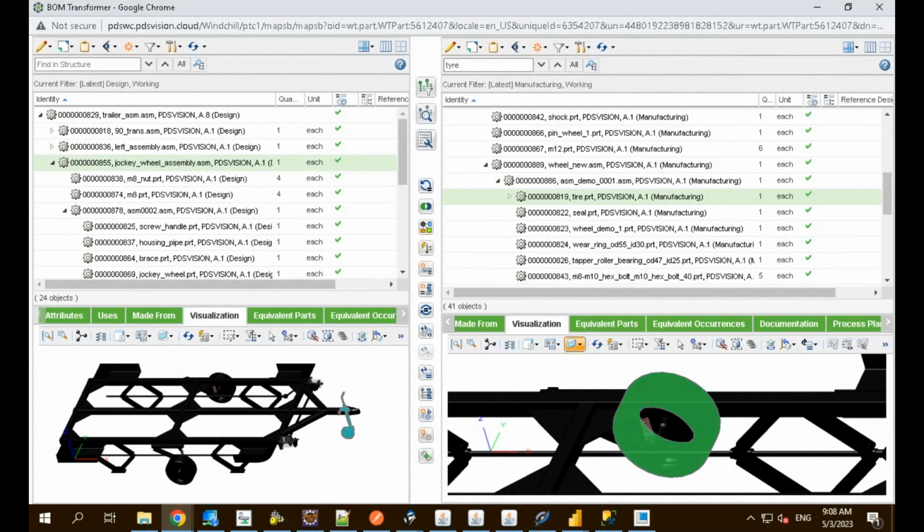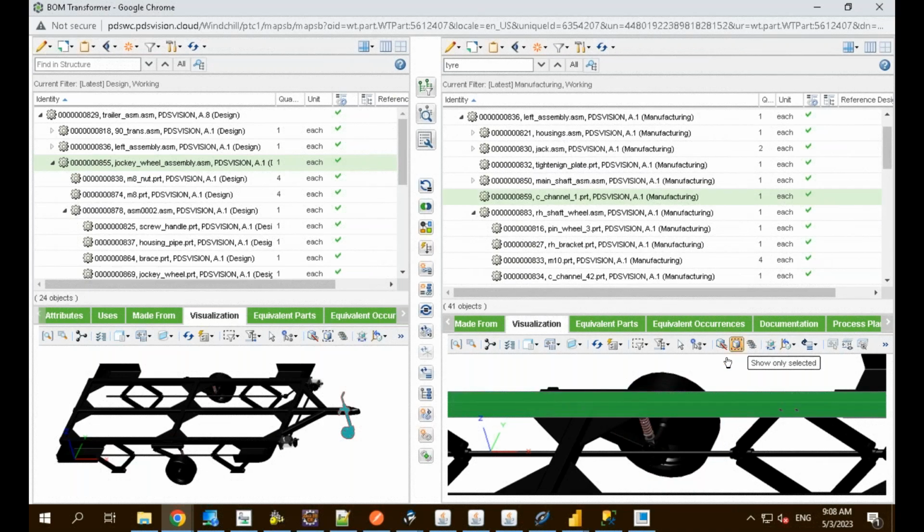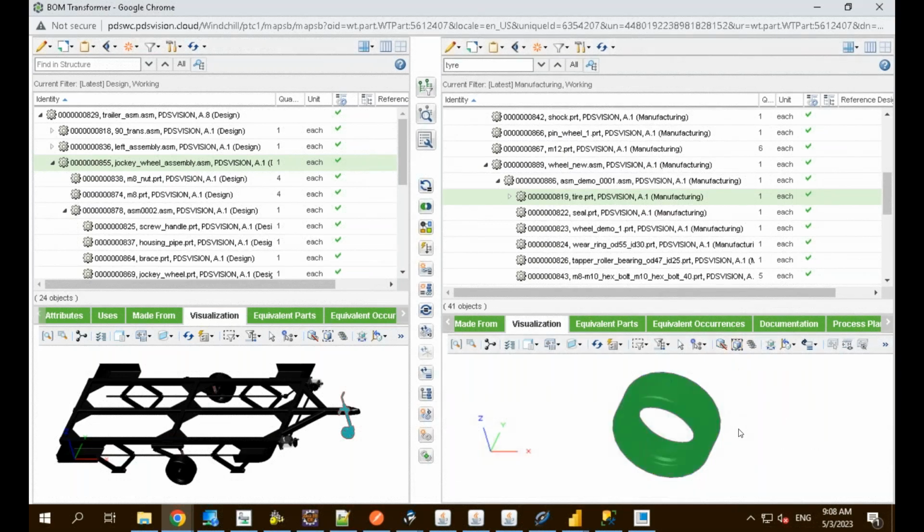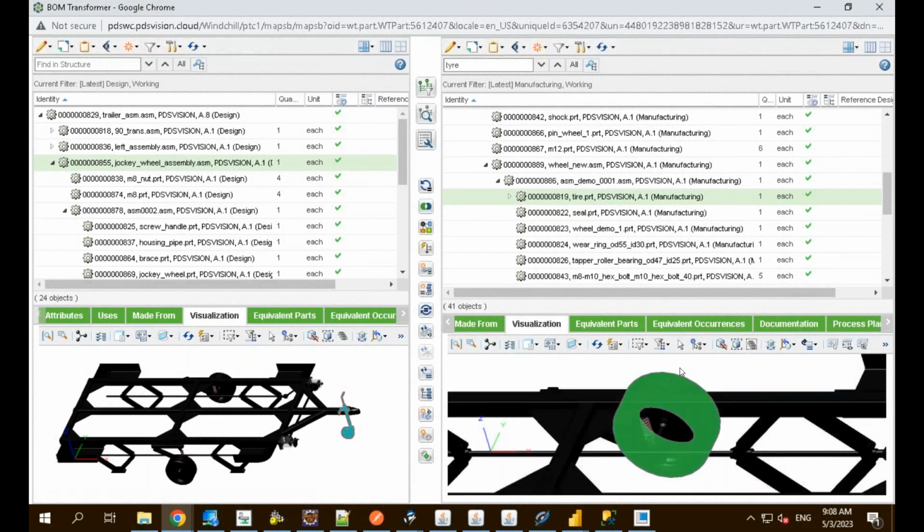Different options in visualization will always help you to look at it more efficiently. For example, I can just view only this tire. I think there is, yeah, these options here just will help you to show only selected, for example. Yeah, so that will help you to make use of visualization if you have any changes here or not. I'm just going to go back to show all.